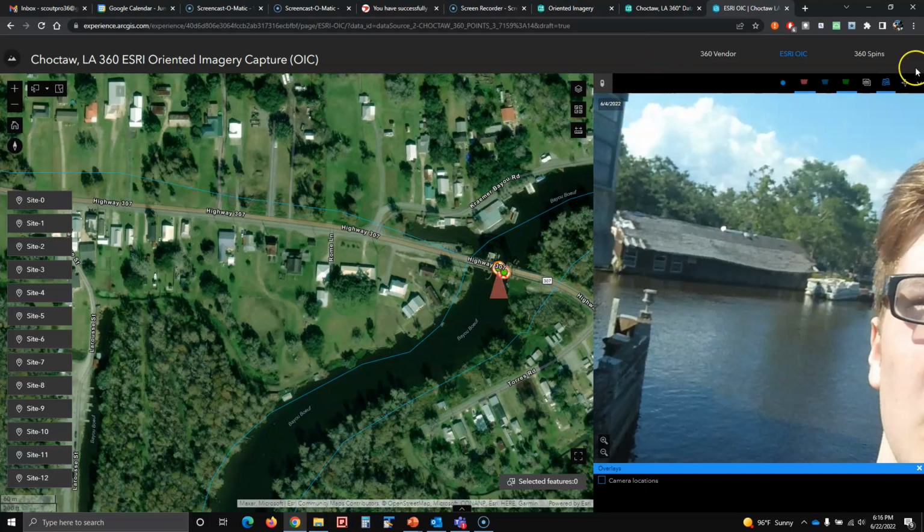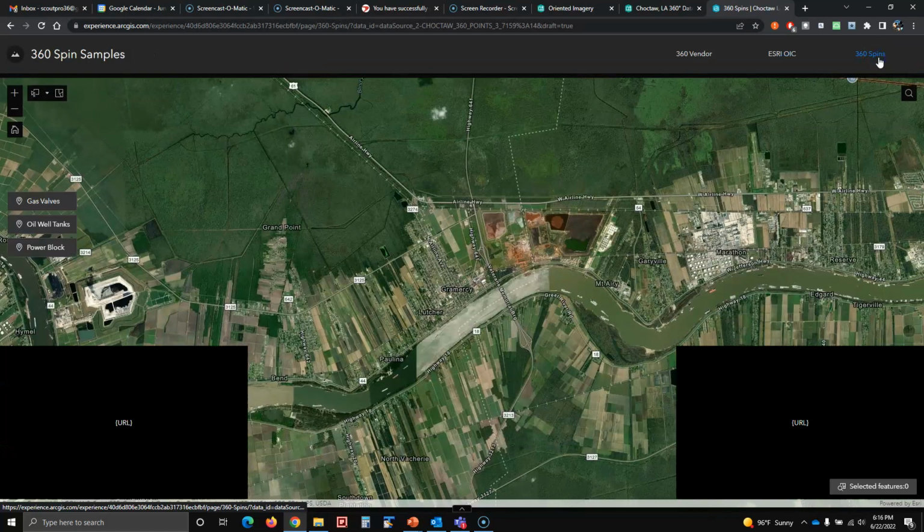Next, 360 spins. Scott, what's 360 spins? We've been talking about 360 imagery. So 360 imagery is the camera and the monopod are at point nadir in the middle. It shoots or views the surroundings in 360 degrees around that point of nadir, and you get your 360 degree image.